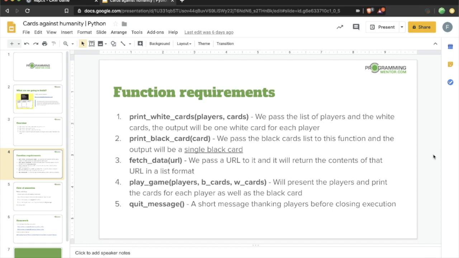We also need another function for playing the game. Whenever the user enters play, for example, it could be anything. It doesn't necessarily need to be play, but I think that's an easy way to identify it. Basically, we pass the players, we pass the black cards and the white cards, and the game is going to execute the whole function, the whole game, right? And a quit message. The user basically has two options: either plays or quits. If they quit, we present a message, say goodbye, thanks for playing the game, bye-bye. Right. That's pretty much it.